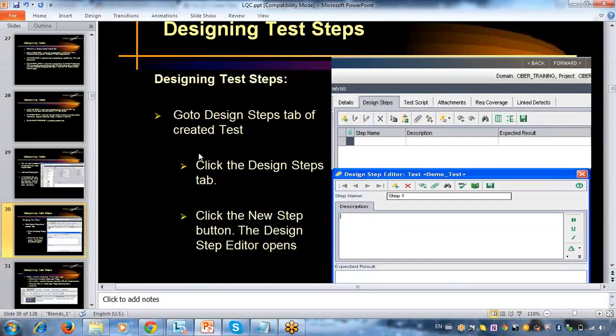Like this. Once you click on your design steps, it will look like this. Now what you can do is, you can write your step name, and you can write your description and expected results. And once it is done, automatically you will get one more row. No need to add that row and all.